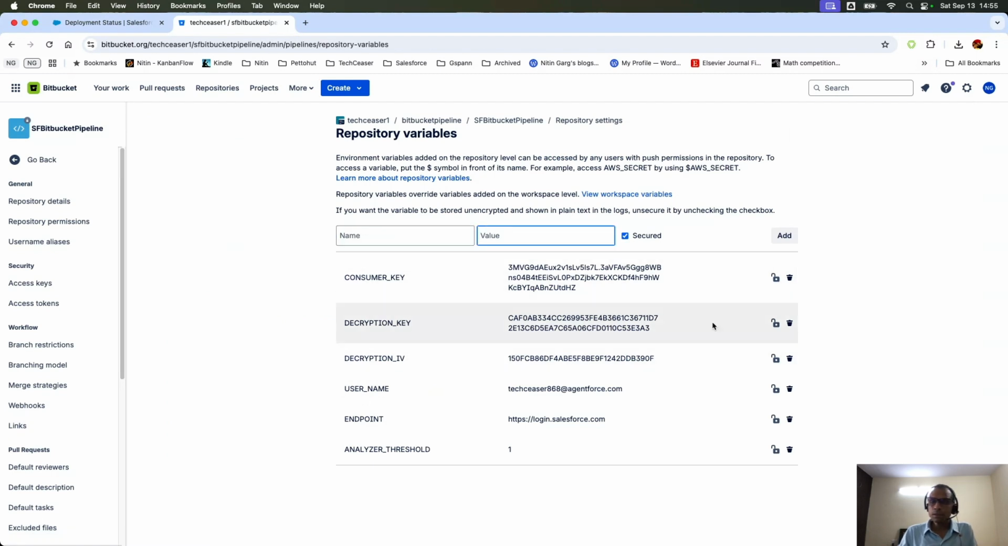For the demo purpose, I am not making it secured, but ideally on a real project, you should make it secured. If you secure it, you cannot see it with the naked eye, and the values will not be logged anywhere. So the consumer key, decryption key, initialization vector, username, and endpoint: these five values you need to put here.